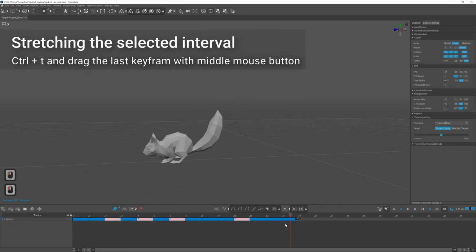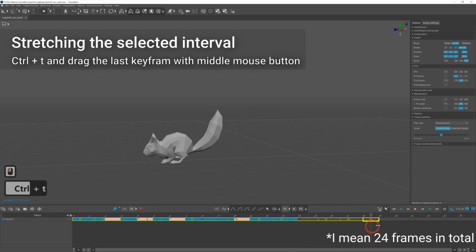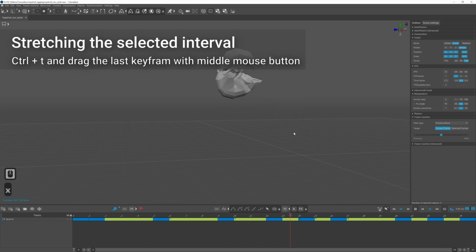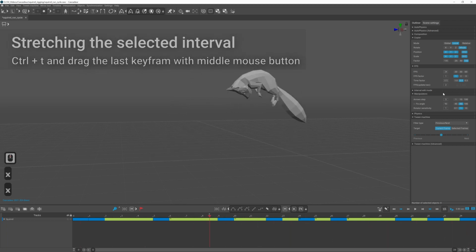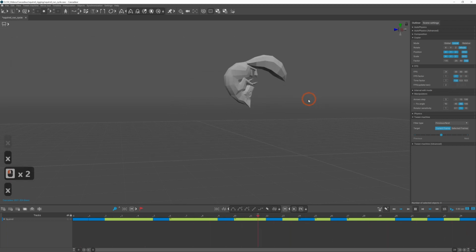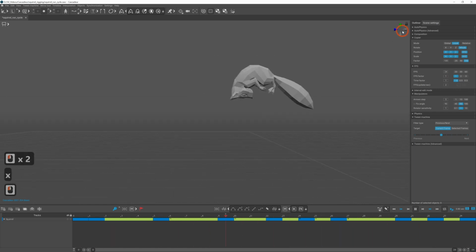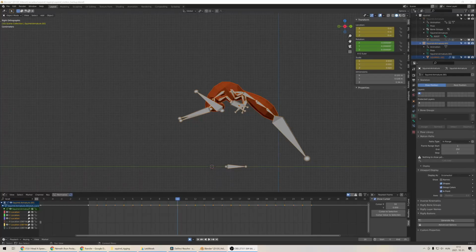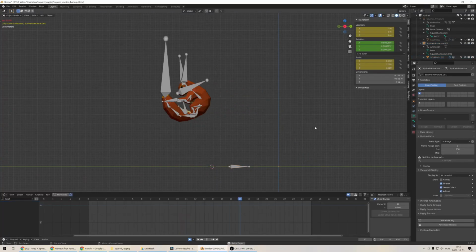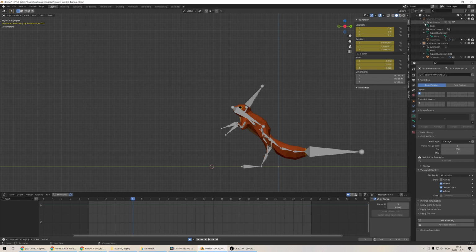So I set the available frames to almost double the time, and by pressing Ctrl T and dragging the timeline with the middle mouse button, you can retime the animation. At this point I'm quite satisfied with the result, and it only took me around 1 hour to create it. As a beginner, I think it's not that bad.